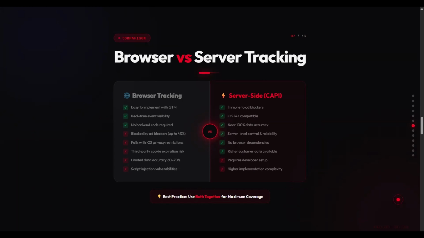Server-side tracking with CAPI. Ad blockers cannot touch it. iOS restrictions don't apply. Data accuracy is close to 100%. You get richer customer data, hashed email, phone numbers, external IDs, which dramatically improves your match quality and attribution. The trade-off is it requires a bit more technical setup.